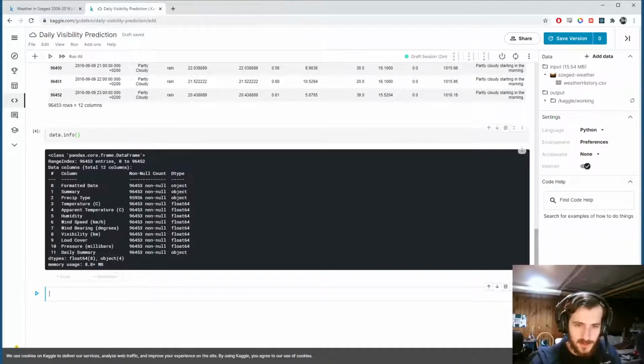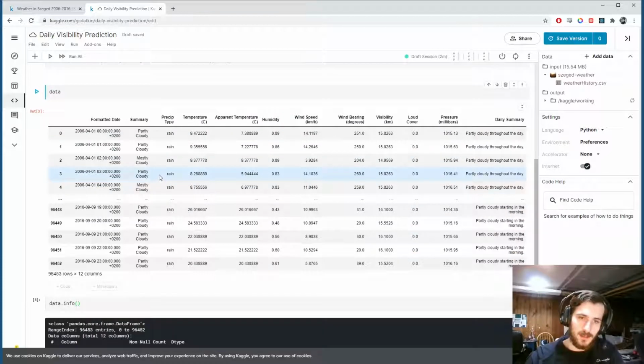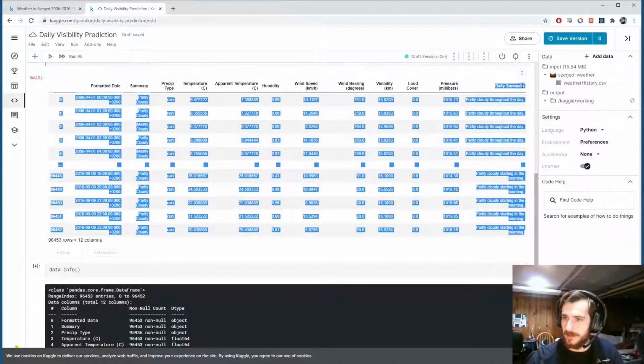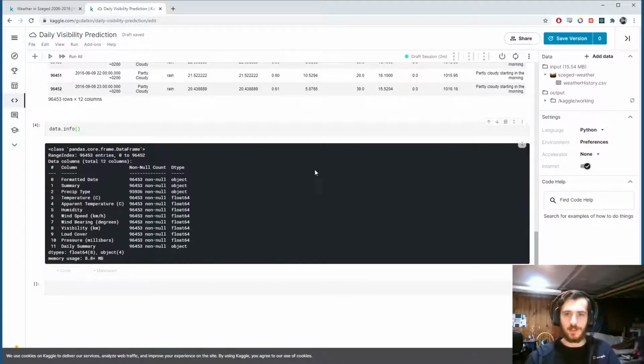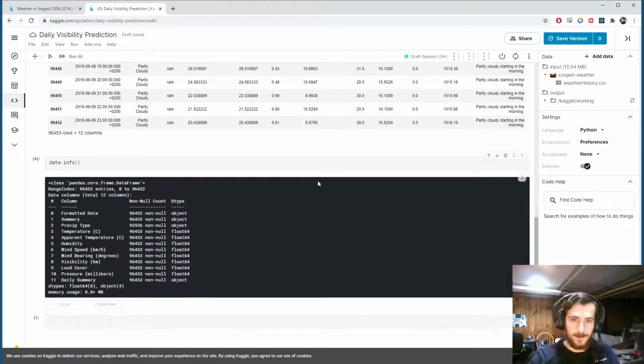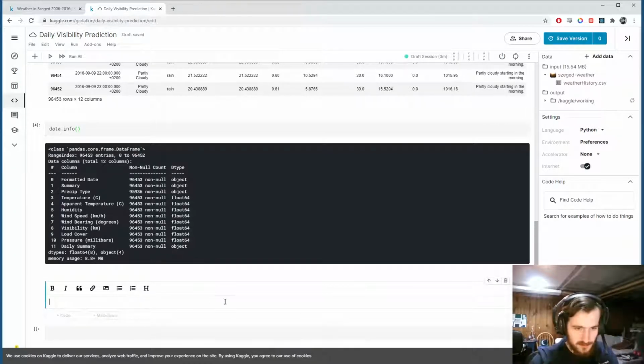I'm going to get some info on the dataset. You can see we have actually four object columns. The date we will be taking information from and extracting some features from there. The summary, like I said, we're not using. Precipitation type we will be using, and then the daily summary we're not going to use. Everything else is numeric already, and none of it is in categorical form. So there's not too much encoding we're going to do today. But let's get started pre-processing.